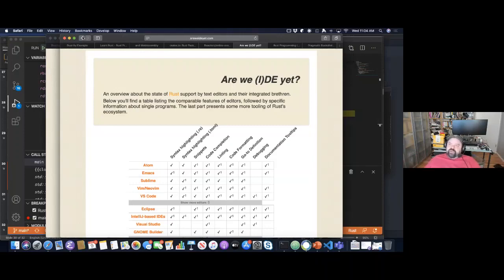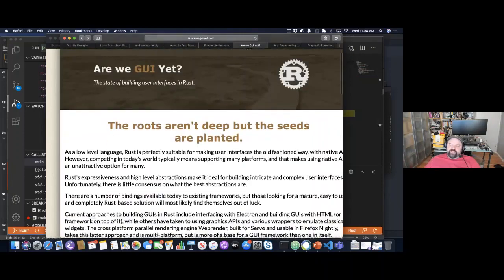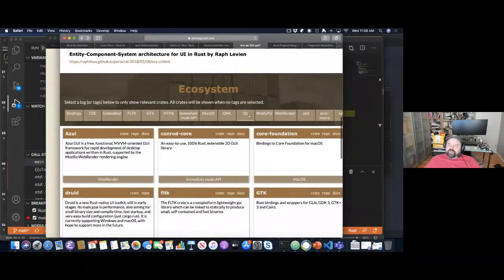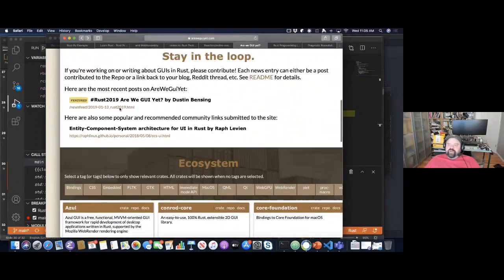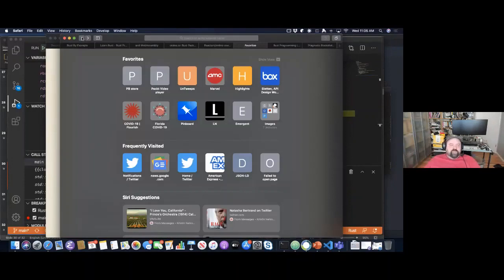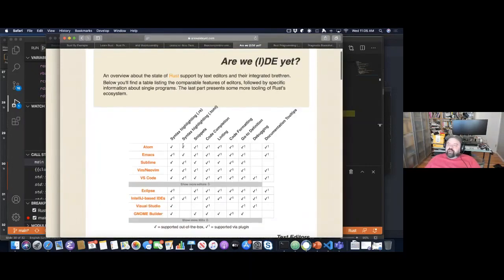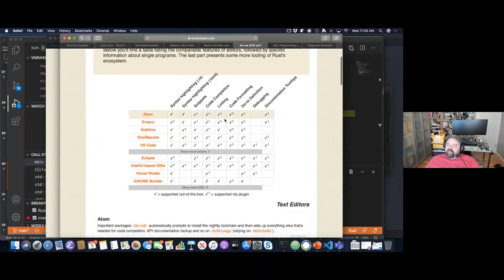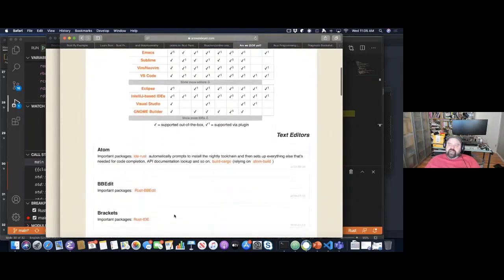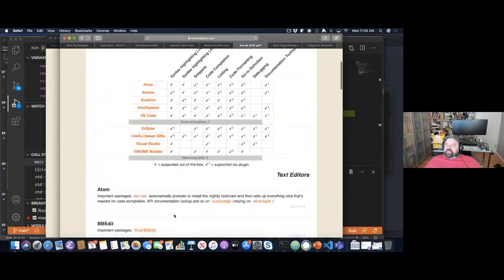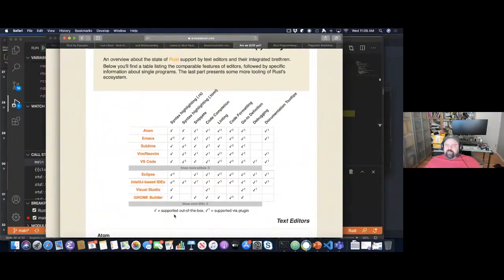So the one I was just at was, Are We GUI yet? It's the state of building user interfaces in Rust. And so it'll walk you through various bindings to like Qt and QML and various other ways. So if you're interested in building a cross-platform application and you want to see what UI toolkits are available to you, that will help you. But if we go to Are We IDE yet? You'll see that if you want to deal with Atom, these are the features that it has and how to set it up and whatnot. So VS Code is extremely nice, but there are some other options. The CLion stuff from JetBrains is also a nice option for debugging.